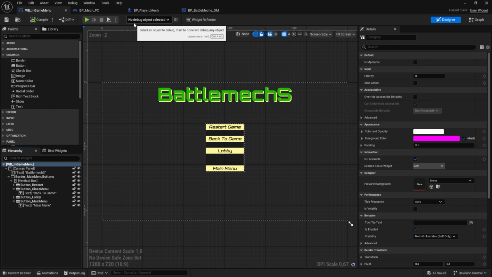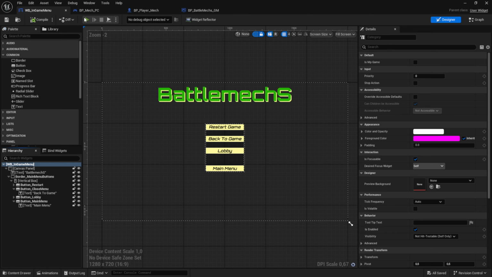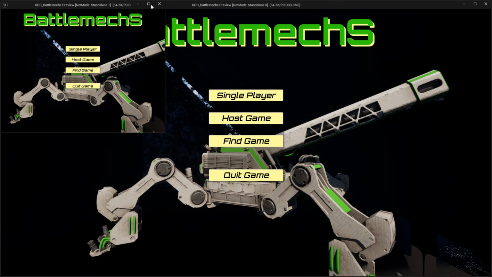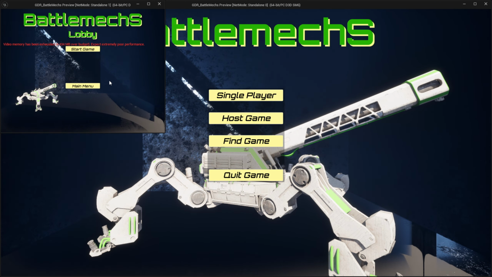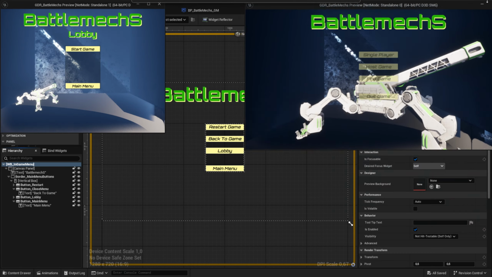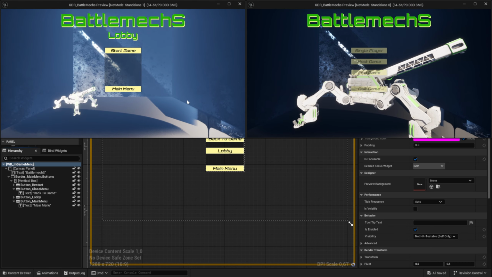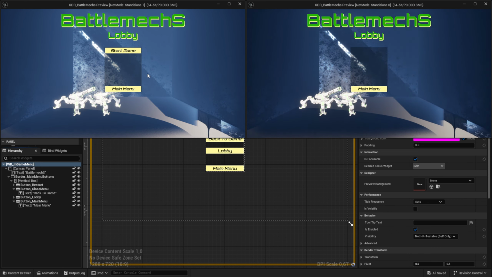So let's run a quick test with 2 players, for example. And let me see, so this is standalone, so that's good. So I'm gonna host the game over here and then find the game over here. I'm not sure why the shaders are so messed up, but I'm not gonna bother with it for now. So we're gonna start the game as the host.